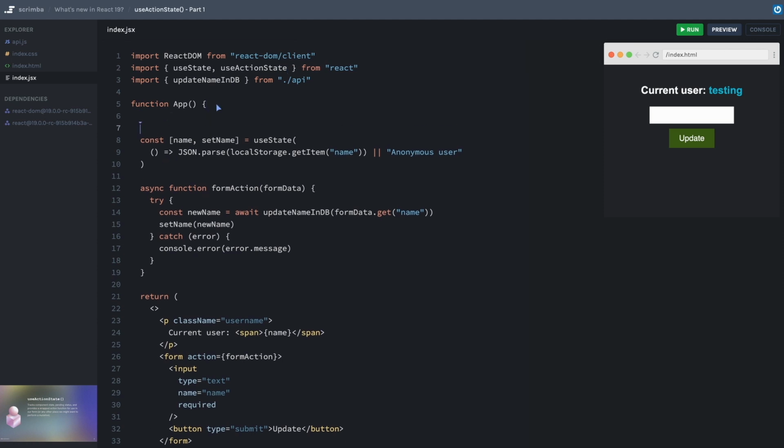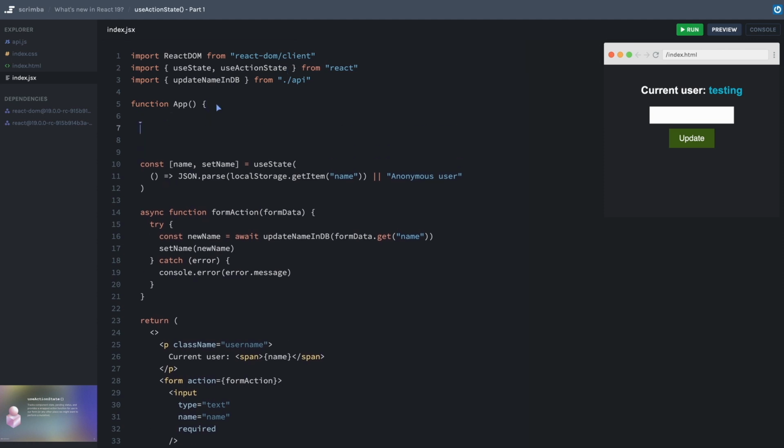And at the top of my function, I'm going to make a call to useActionState. And this is where the API for this hook differs a bit from what you might be used to. With useState, we know that we get a state value and we get a function to update that state. With useActionState, we actually get 3 values back. So I'm going to destructure the array that we get back. The first item is going to be the state that we want to maintain inside of our component. This is very similar to what we had before.